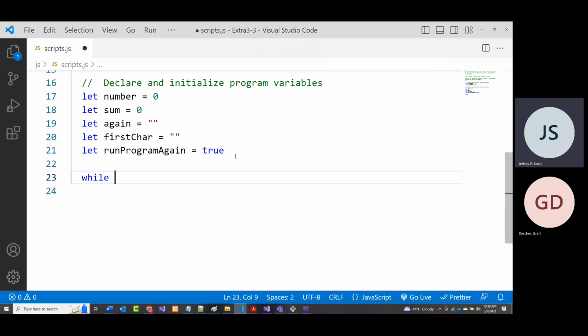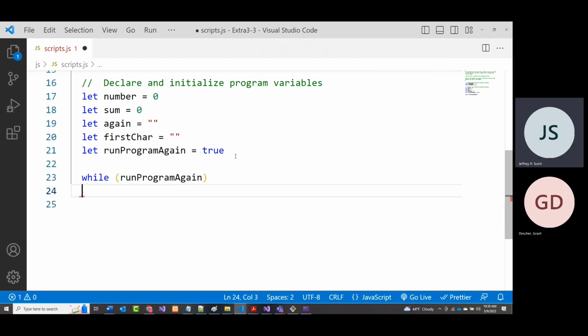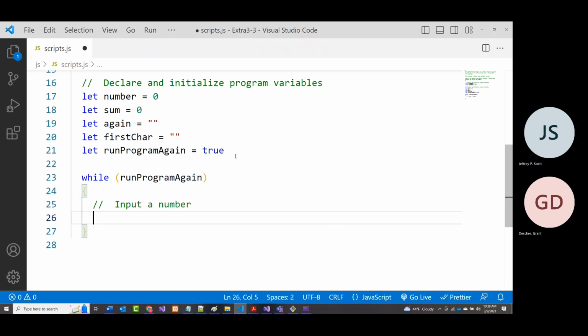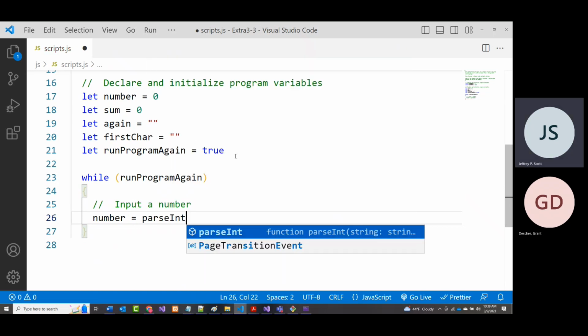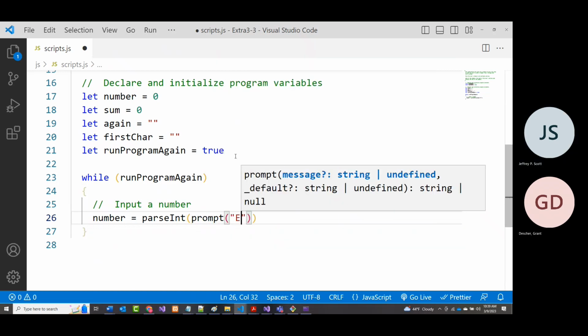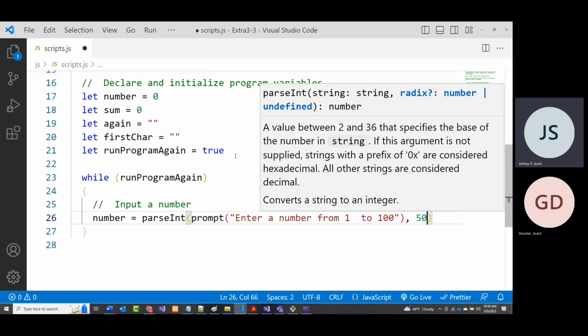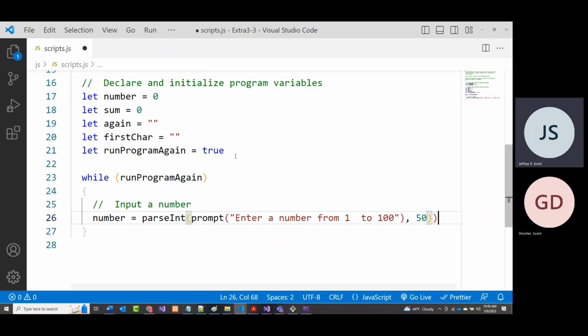So again, while run program again, what do we want to do? Well, we want to first input a number. So number equals parse int. We are not told that it should be a decimal, so I'm going to use parse int prompt: enter a number from 1 to 100. We'll default it to 50. We don't have to, but we will. One more paren there? Nope, we got them all.